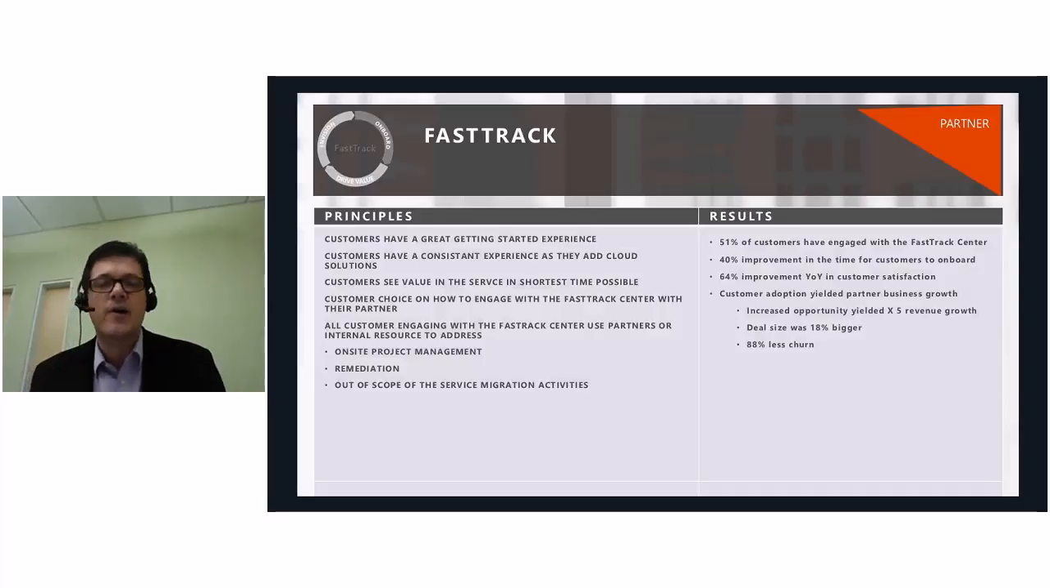The other third are doing it on their own. Well, that's fine. They've got IT departments, but two-thirds of them are using a partner. So partners are critical in this, and we're making sure that partners are part of this process. So what we need you to do is understand what the FastTrack Center service is and, more importantly, what it isn't. And I'll be going into more detail on that.